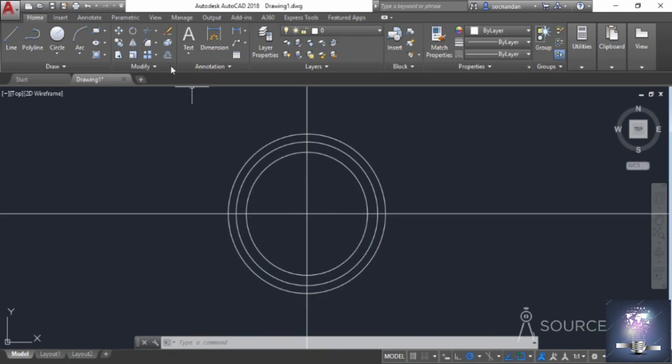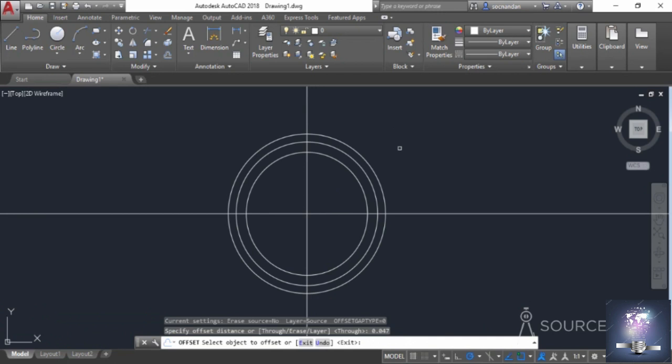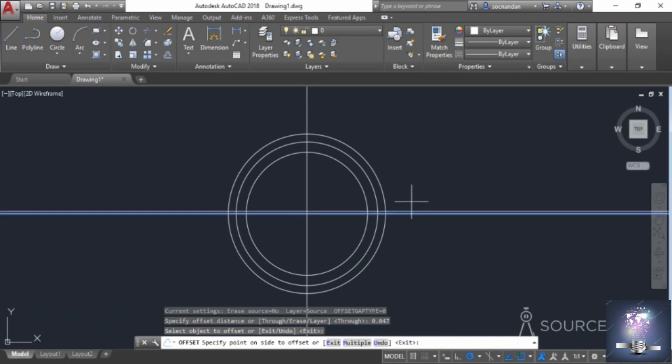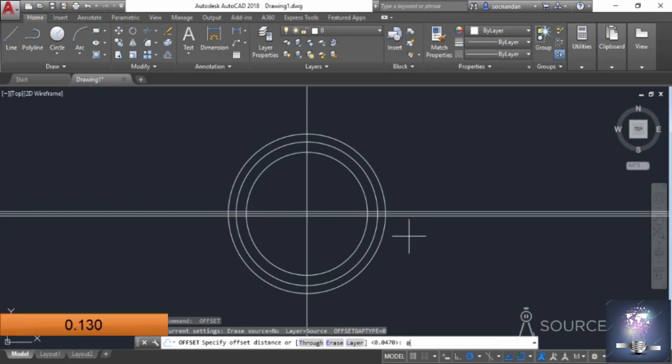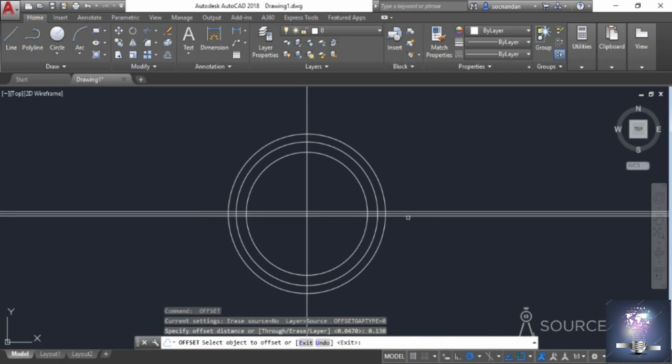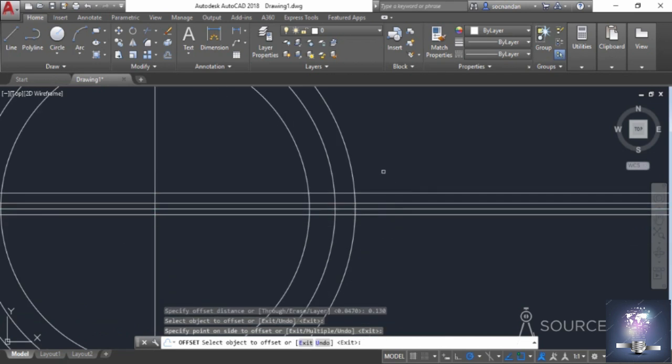Now let's go to the offset tool and select the offset distance of 0.047 units, press enter and click on this line, click upwards, click on this line again and click downwards. Now press escape and press enter to repeat the offset tool and enter an offset distance of 0.130 units and press enter. Now once again click on this central line, click upwards and click on this line and click downwards.